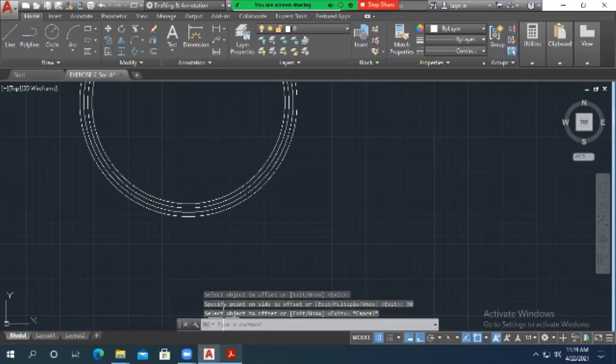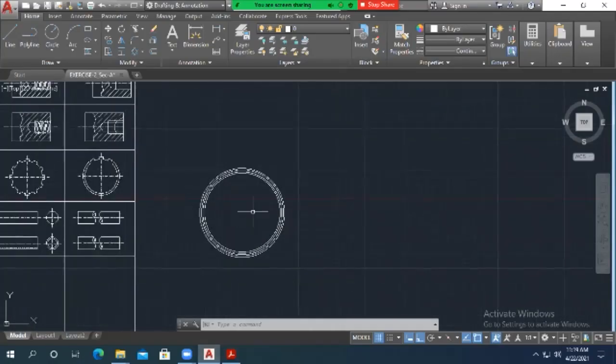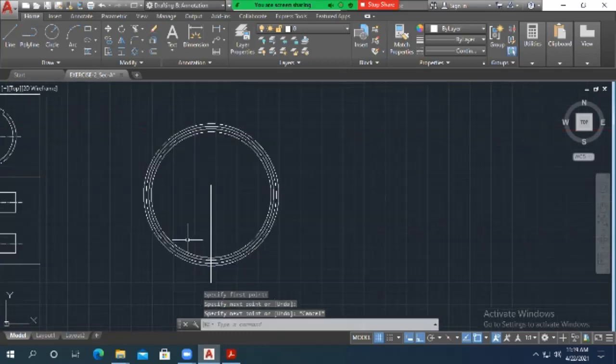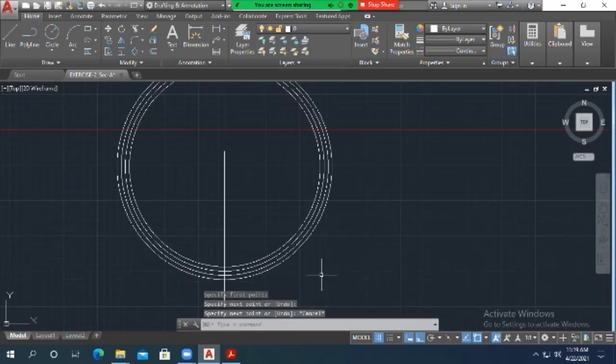Now, what I will do is I will use a line and then trim off the remaining. Okay, I'll use a line. Or let's do one thing. Let us draw this center line. Okay, and draw this line that I was talking about. Okay, like this.